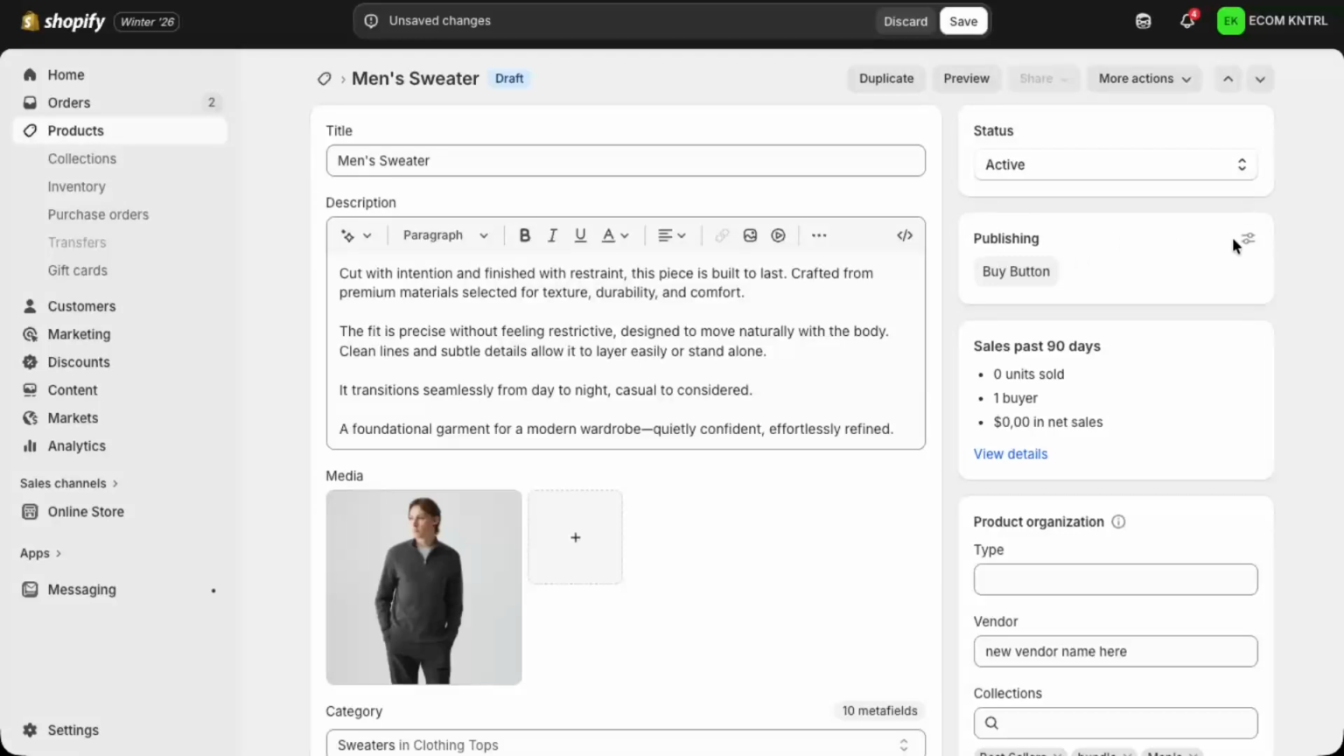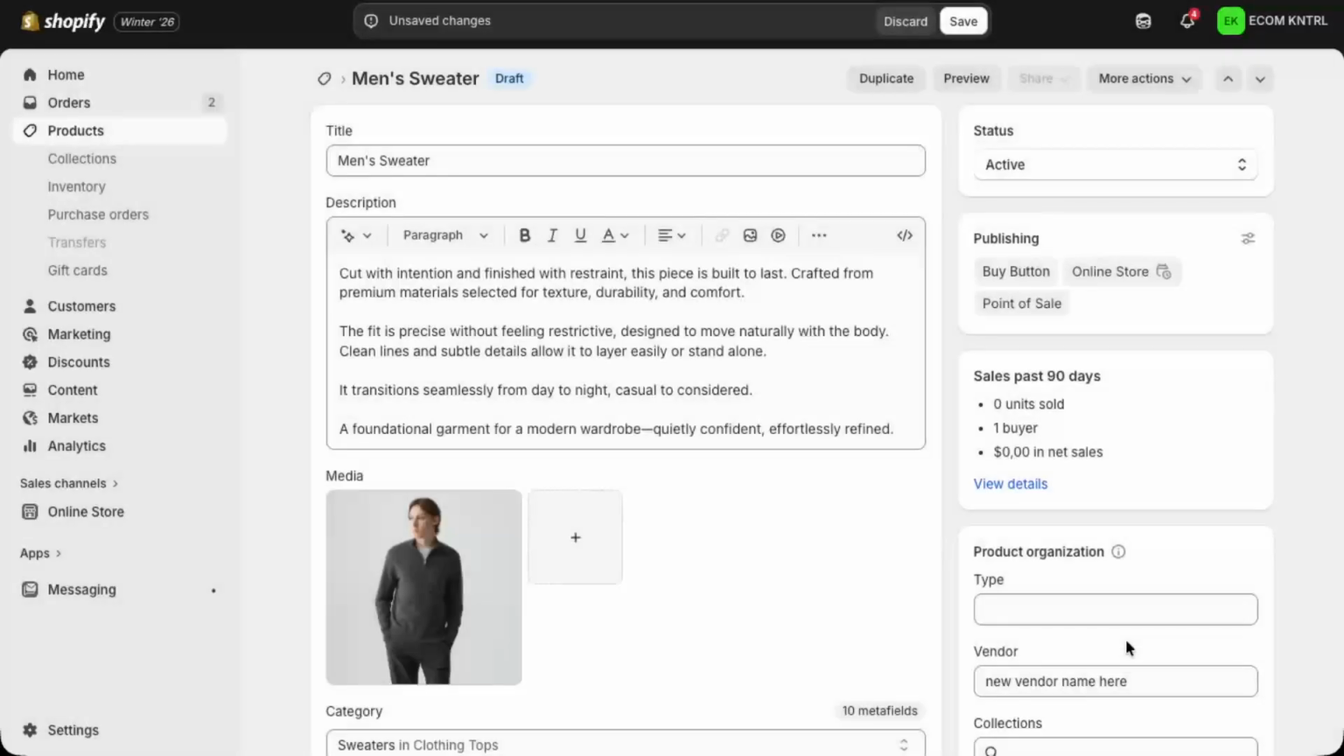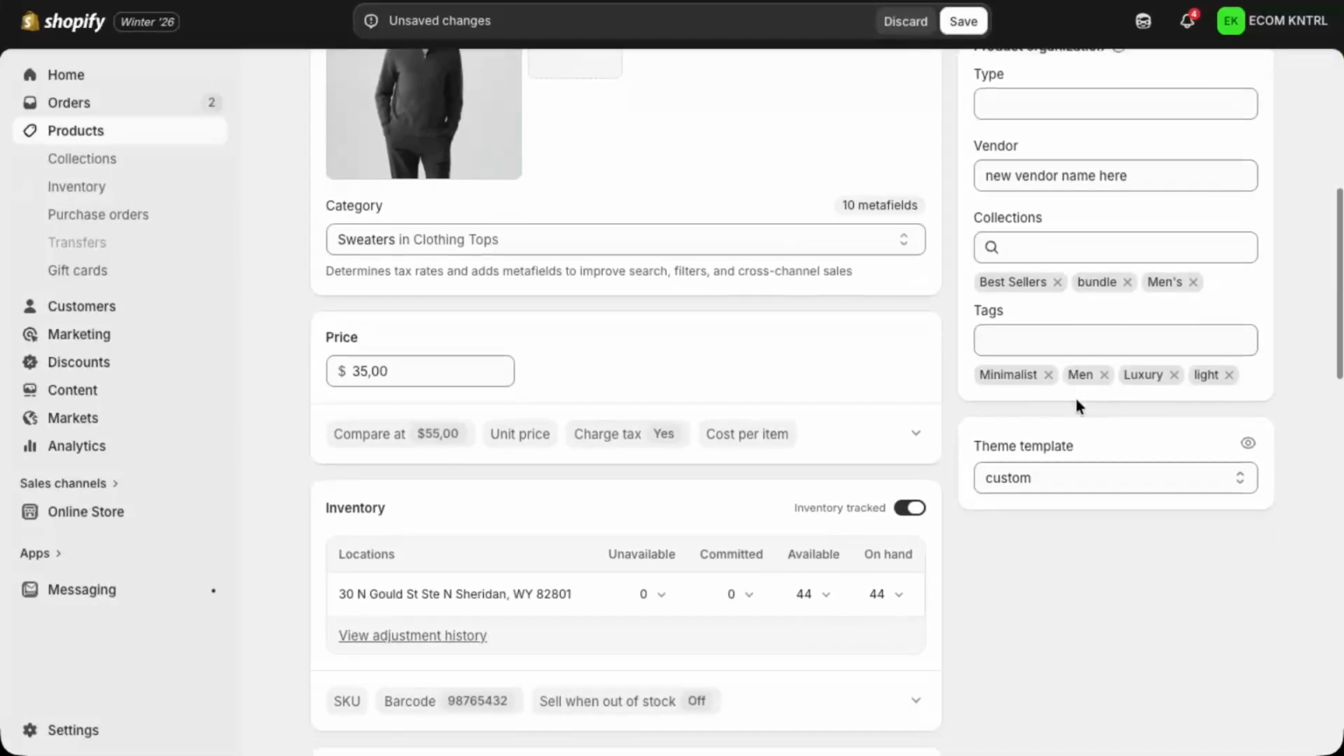Now, scroll a little and locate the publishing section. Here you should see where your product is being made available, like your online store or other channels. Click on the small configure or settings icon in this section. A window will open showing all your available sales channels. In this window, check the toggles next to each sales channel. Make sure that all the channels you want to sell on are enabled for this product. If a channel is turned off, that product won't appear there, even if it's active. When everything looks correct, click Done to save those publishing settings.